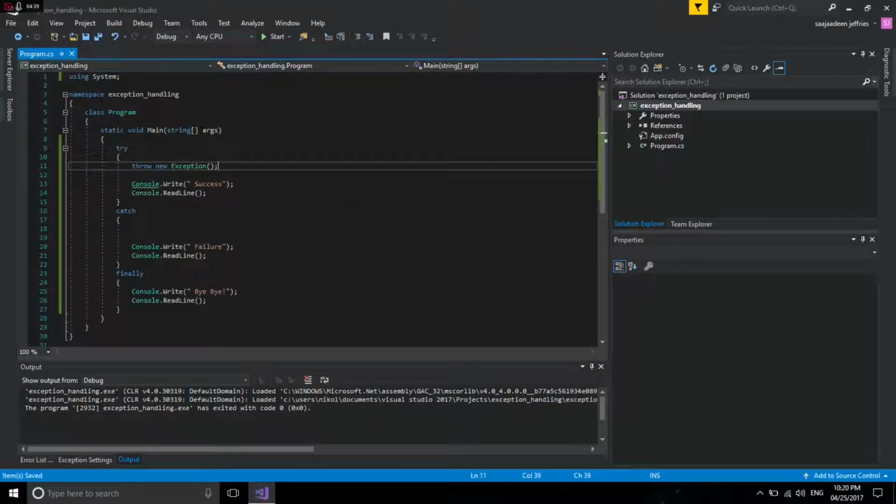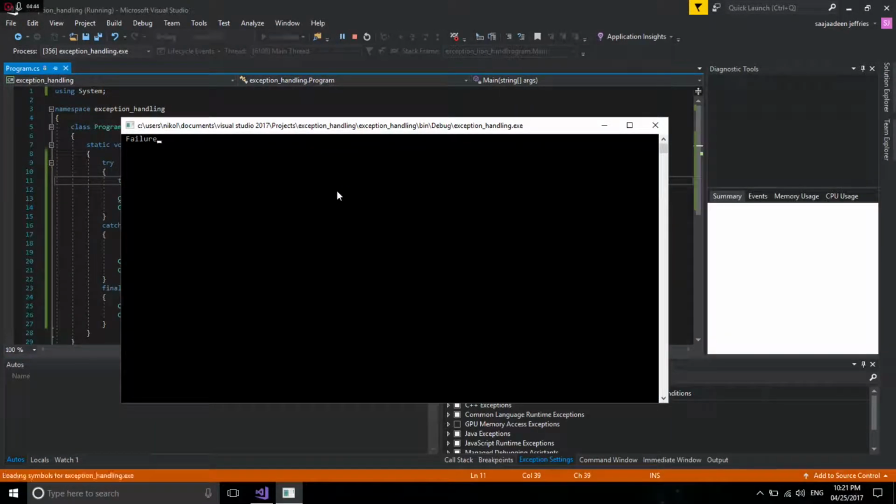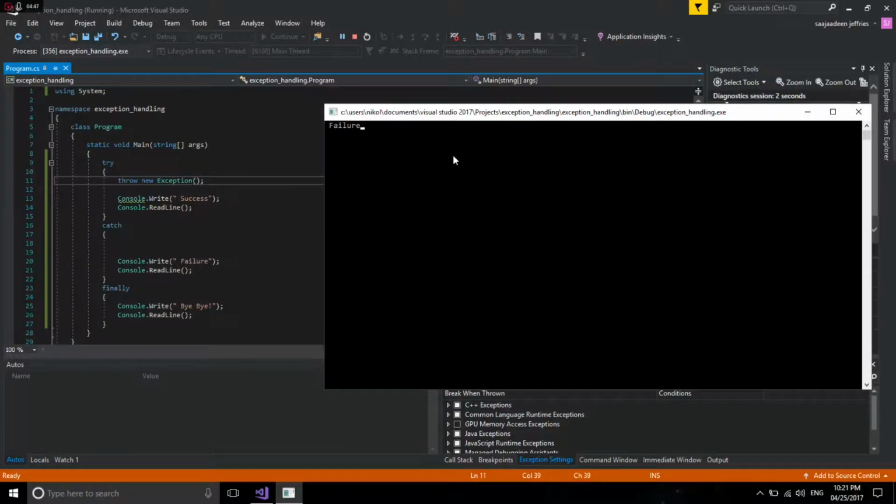Now let's go ahead and hit start. And so it says failure. As you can see, when the program started, it tried to run this throw new Exception. We got an exception before success could even start, so it jumped to catch, and that part of the code ran. So failure. Then we hit enter and it types bye-bye. So even if that exception is thrown, bye-bye is still going to run, regardless of what the problem is.